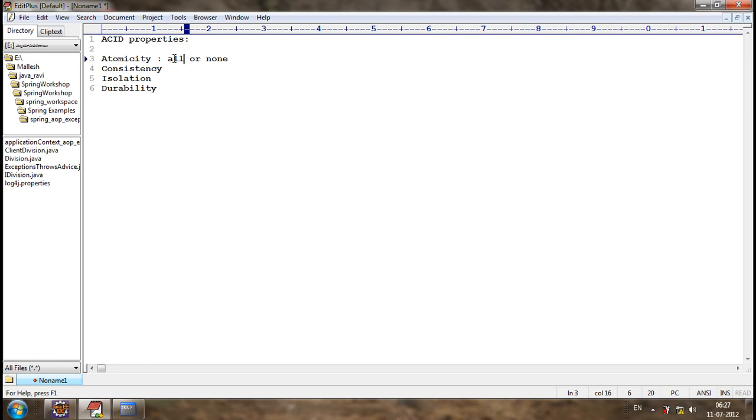Both the SQL statements should be atomic: deduction of amount from my account as well as population of amount into his account. So, either all should be committed, or none of them should be committed.